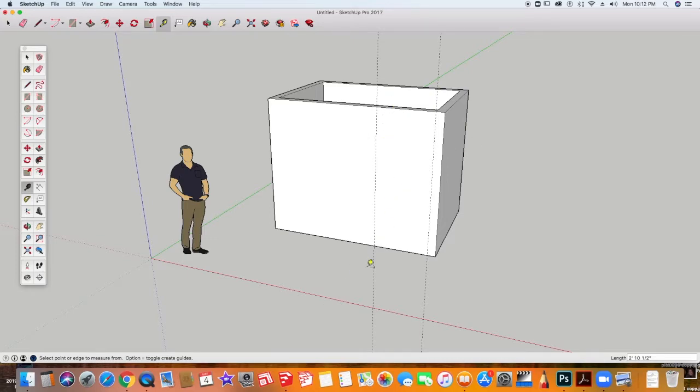I know that the height of that opening is 6 feet 6.5 inches tall. So I'm going to pull another guideline from the bottom here. I'm going to click and drag, and then I'm going to type in 6 feet, 6 1/2 inches. So right here is the opening into my room.